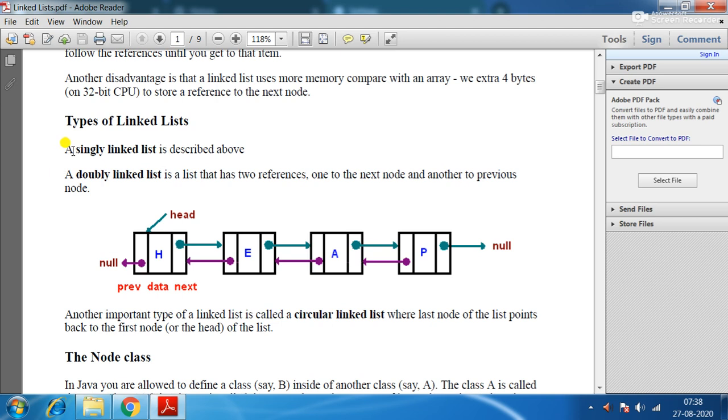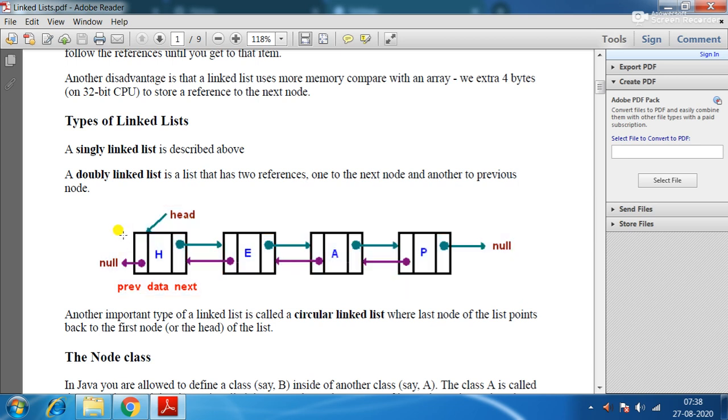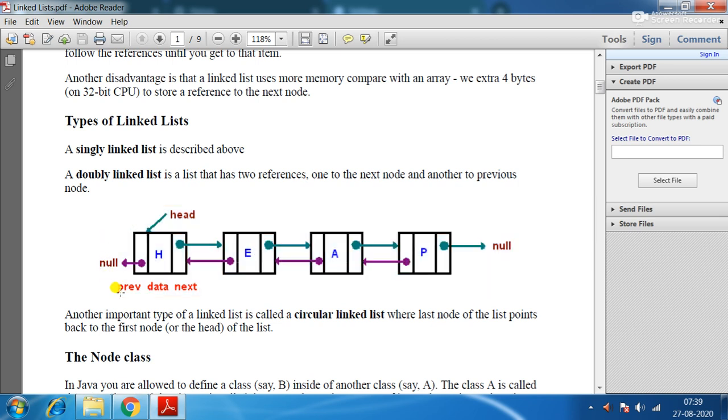Similarly, the next type is the doubly linked list. It has two references, meaning it has two address parts. If it is a node, then in the first address part we are going to store the next address, and in the other address part we are going to store the address of the previous node. So in this way the node will have two address parts, and they are going to store the address of the previous and next node. The first node will contain a null value in the previous address part, and it will contain the address of the next node. In this way the doubly linked list will have two address parts.